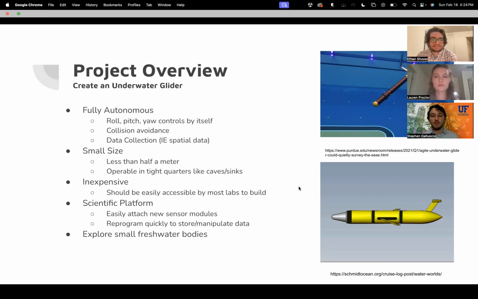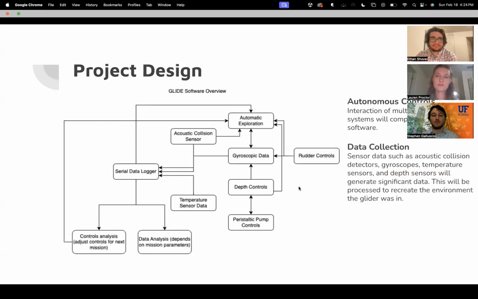And as we've been saying, this needs to be a scientific platform. It is for research and so it needs to be easily extensible, and users should be able to add new sensor modules, change sensor modules, and reprogram and quickly change the control systems on board. And the main purpose of this is to explore small freshwater bodies. So with that constraint, we won't be going in the ocean that much.